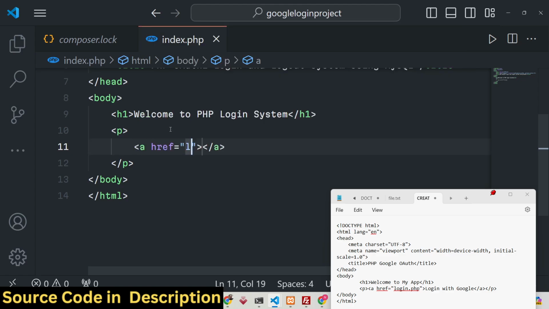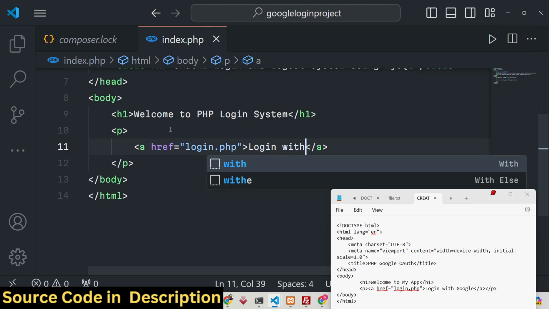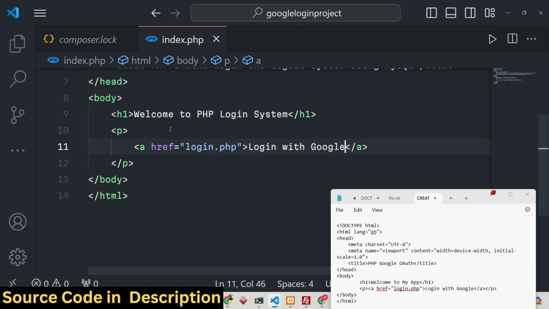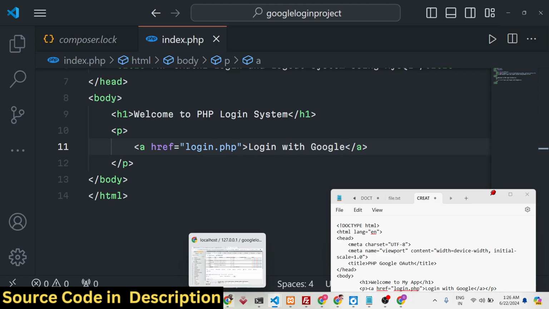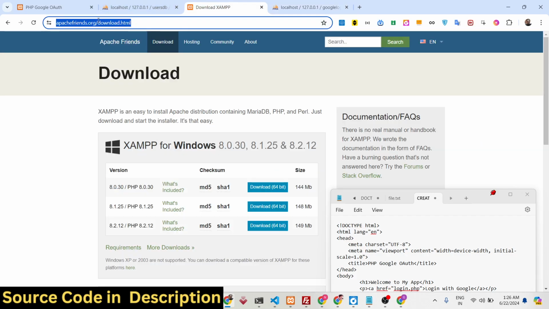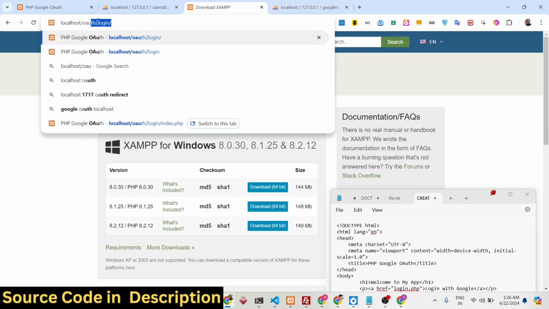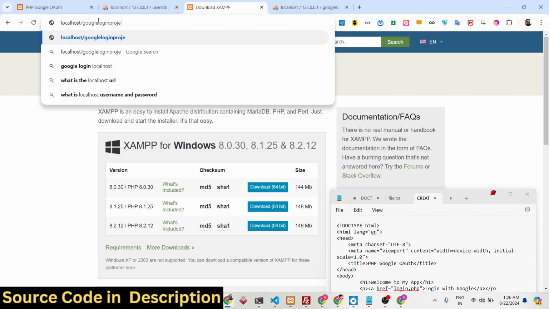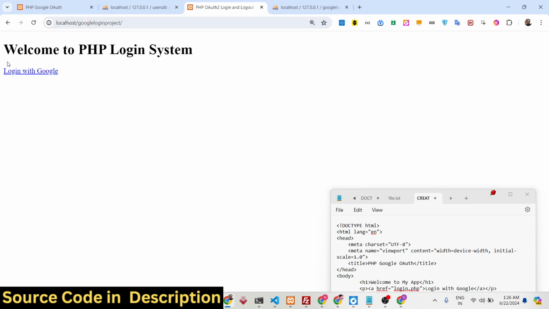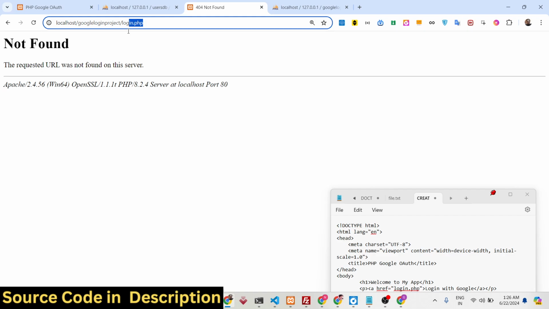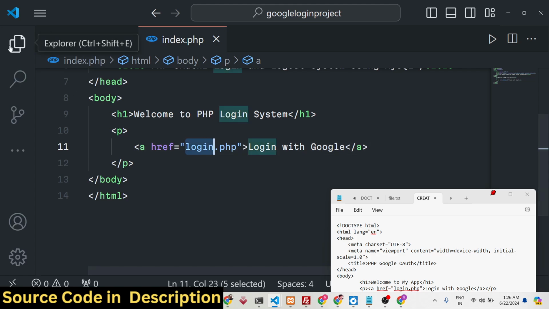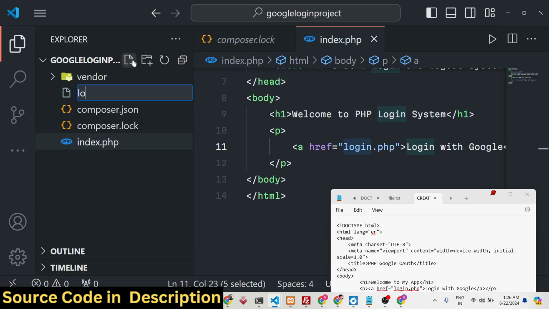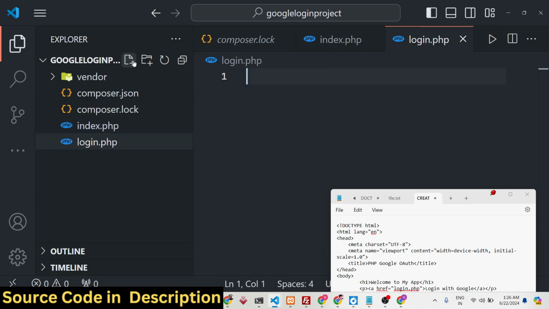So we will say to the user, go to login.php file, and we will simply say login with Google. So what it will do, guys, if I open this now, localhost, Google login project, there will be this thing. If I go to this, the script doesn't exist, we do need to create it. So as you can see, it's a clickable link, and we just need to create our login.php script.